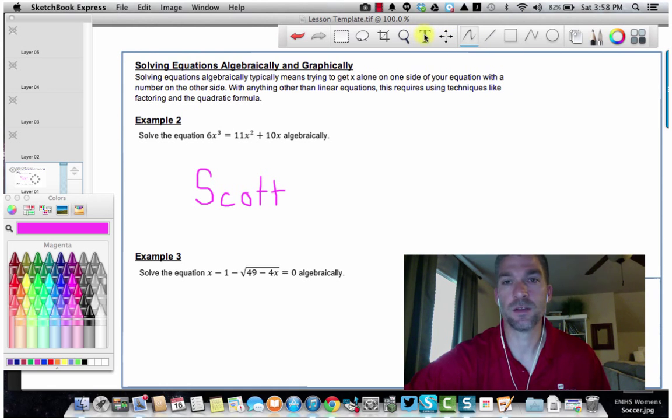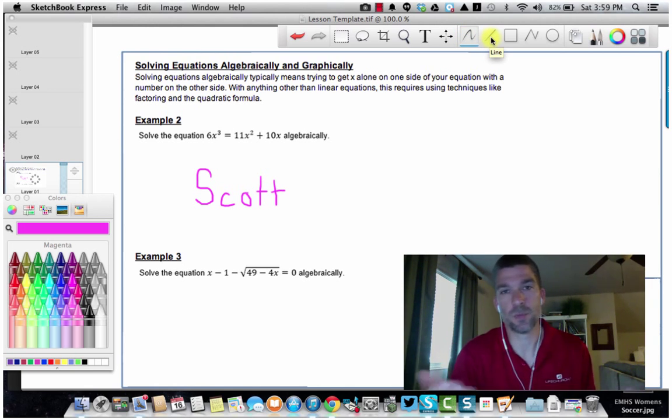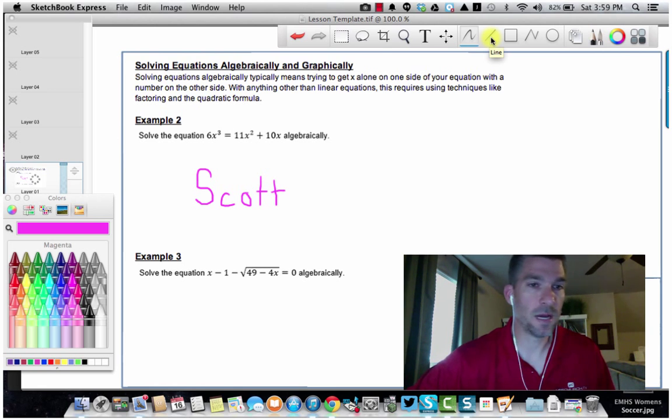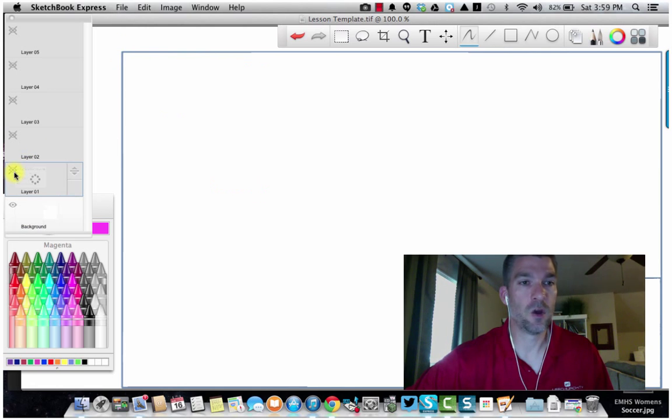You can insert text. You can move things around. This lets you write. This gives you straight lines. So there's all these different options. Again, play with them as you need for you. And then when I get done with a particular problem, I close that layer, and I open a new one.